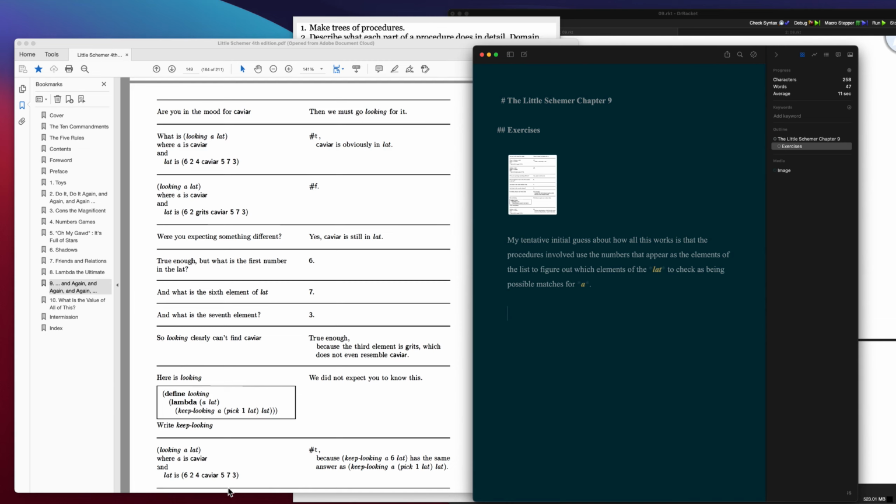It takes the first number. It starts off with 1. So then it checks the first element. And I'm guessing if it finds a match in the first element, if caviar was the first element, it would return true. If not, it checks. So there are 3 possibilities: the first element is a word that's a match for a, the first element is a word that's not a match, or the first element is a number.